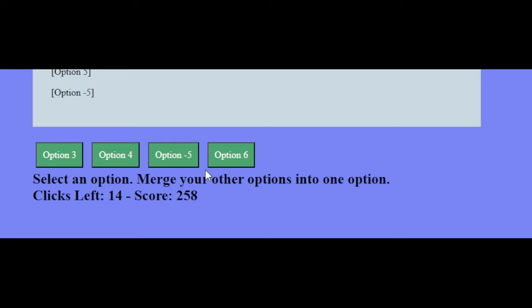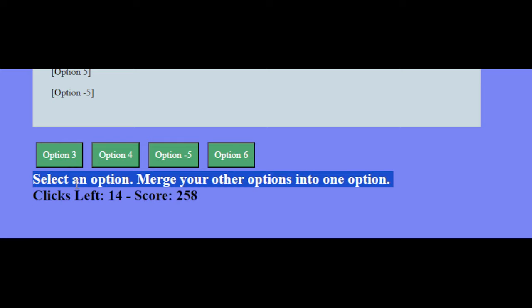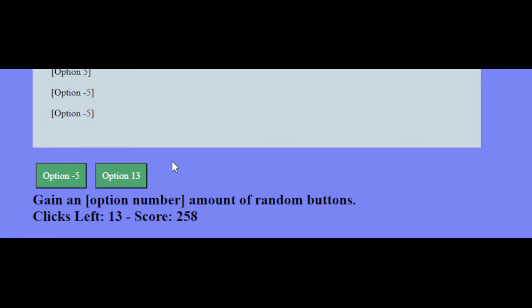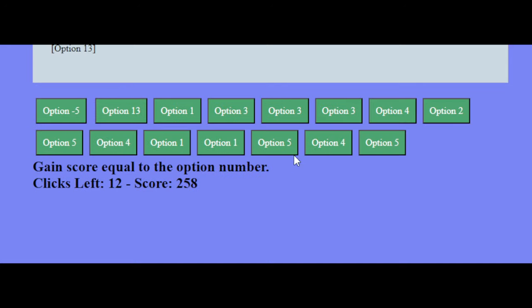So now I can keep an option. I'm not sure I worded this well, probably not, but I see we need to update this game. So you can merge the other options. So now I have -5 and the sum 13. Now I can gain a bunch of random buttons. And also now it loops back to the first option. So you can tell there's a way to gain positive score.